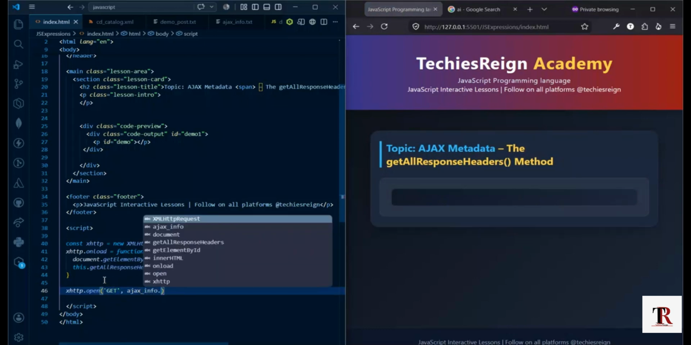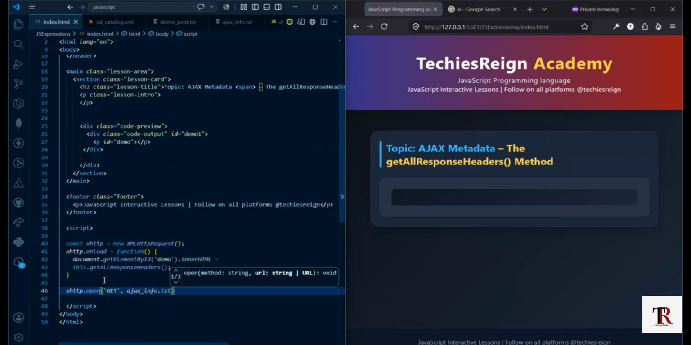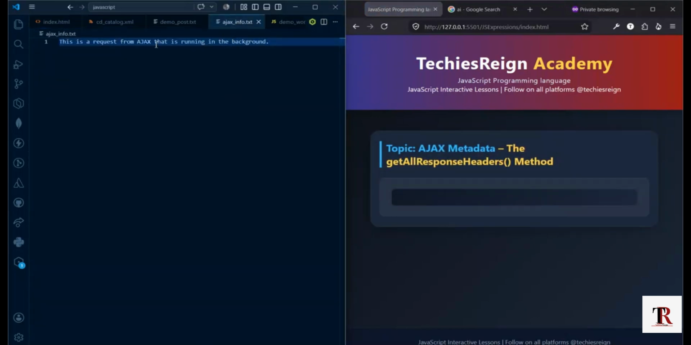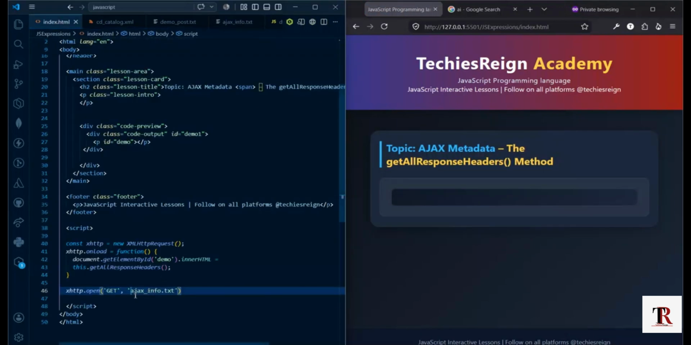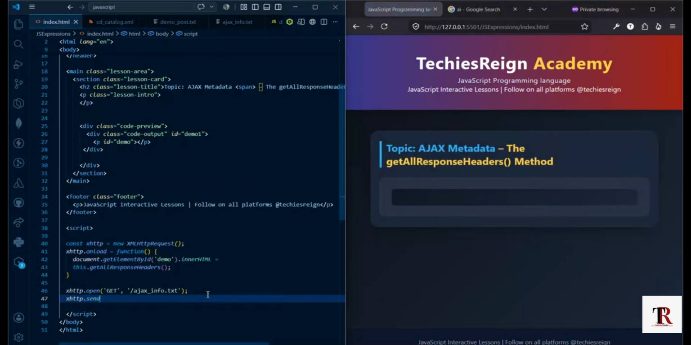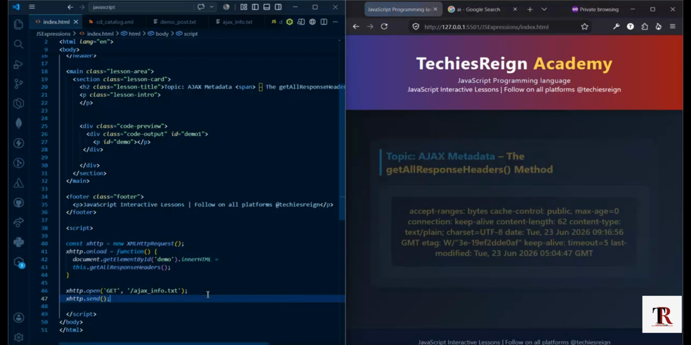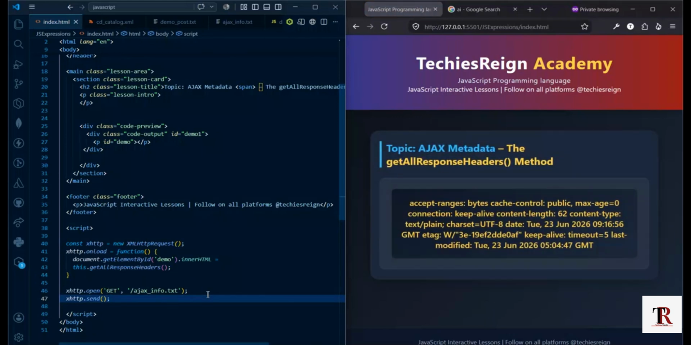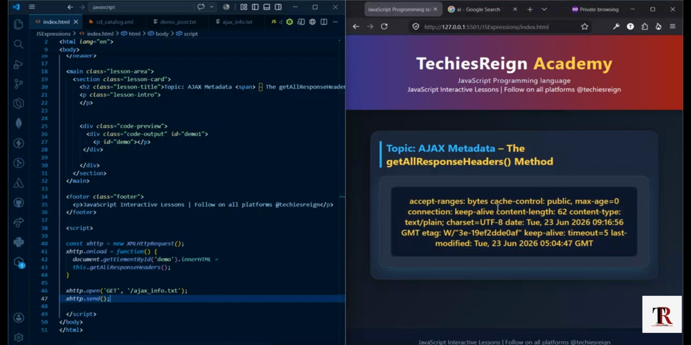I already have a file called ajax_info.txt. This is the file I'm talking about. I just have a simple text inside of it. Since it's in the root folder, let me prefix it with a slash, and I can do xHTTP.send. You can see that immediately I finished typing the send method, it will return a bunch of information back to me.